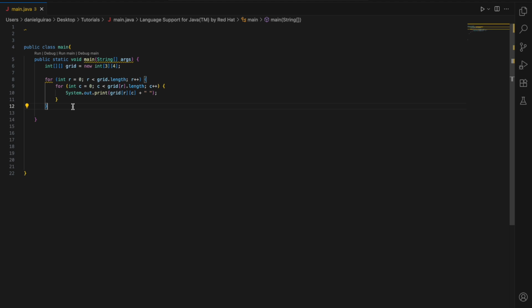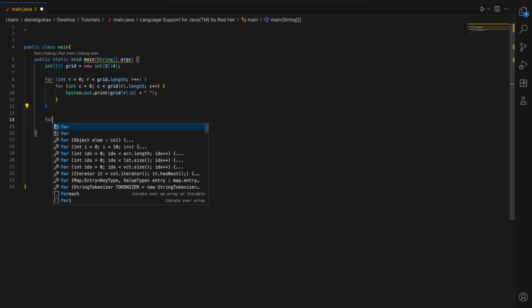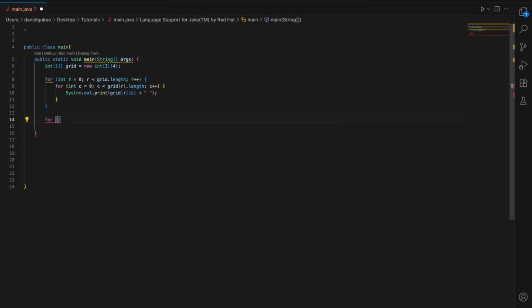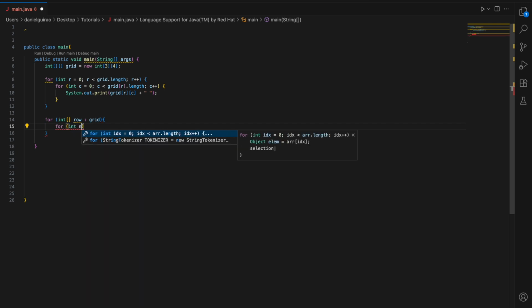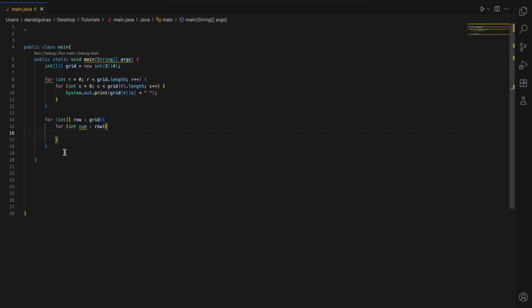Now you can also use a for each loop, which I taught in the previous arrays and ArrayList videos, instead of this. So you would type for int[] row in grid, and then a second for loop, for int num in row. And this is how you would use a for each loop to iterate through a 2D array.